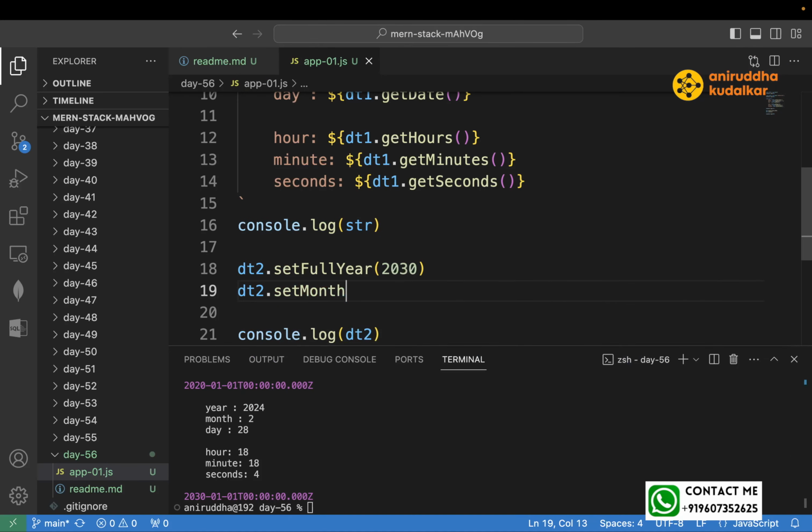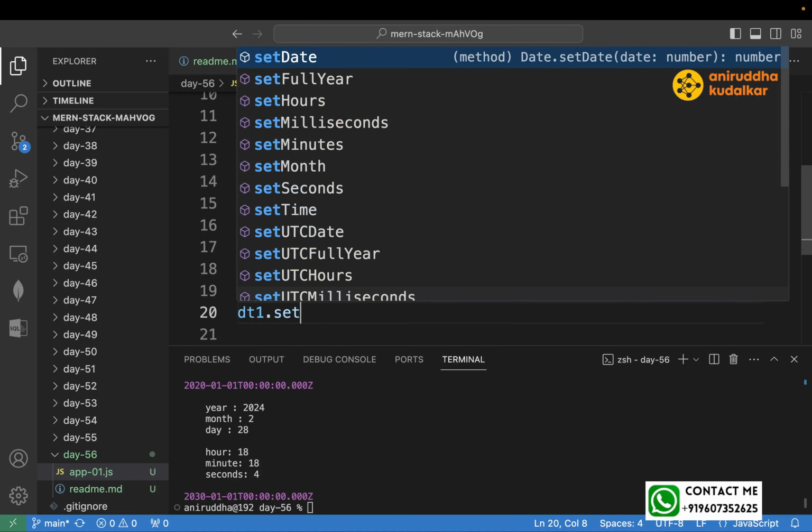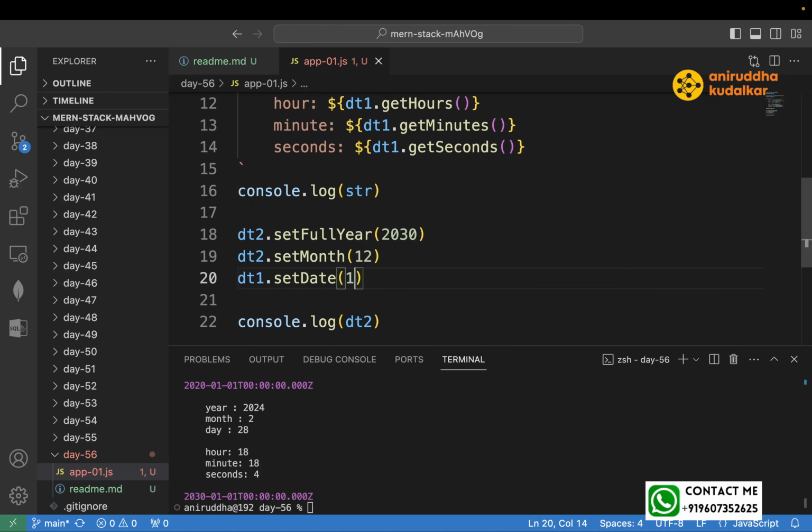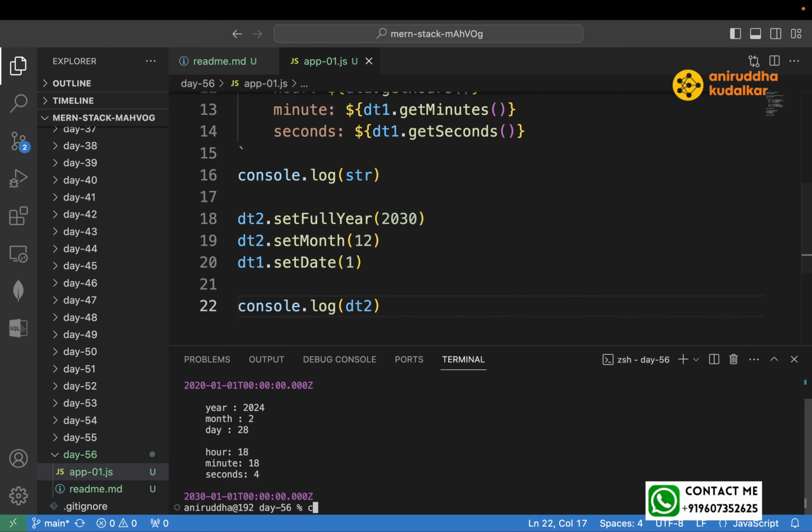dt2.setMonth. Here you can set 12. dt2.setDate 01 or simply 1. And now see this.